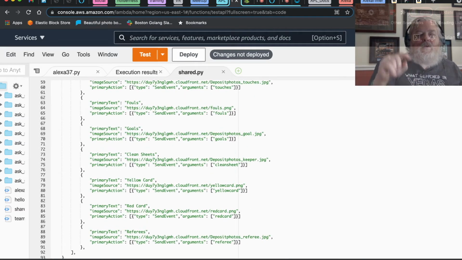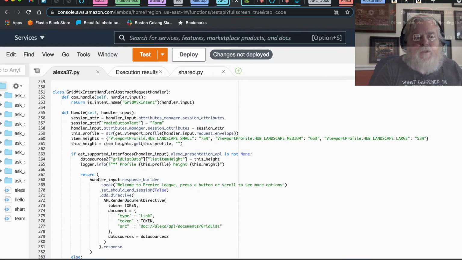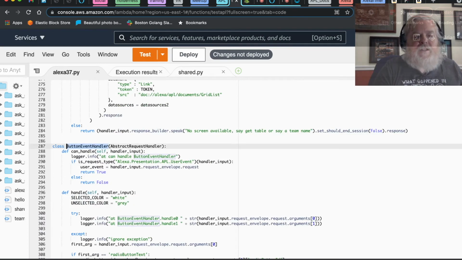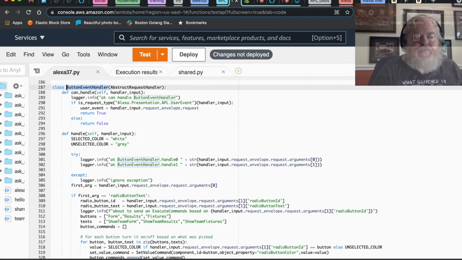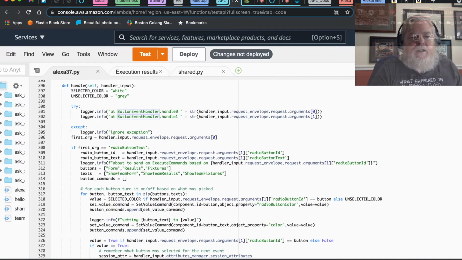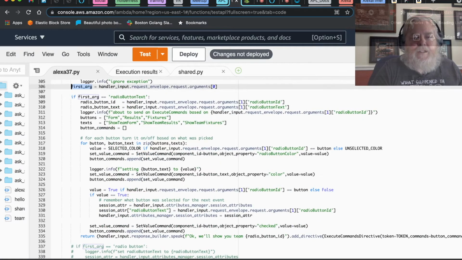So now let's look at what happens when you actually press one of those buttons. So we'll come back here. This was our grid mix handler, which painted the screen. Now we have our button handler that handles when you press a button. And again, we have this, can I handle it, and so on. But now here's my actual handler. And again, I put a fair bit of logging, and I pull some variables out because I don't like magic strings. So I get what the first argument is.